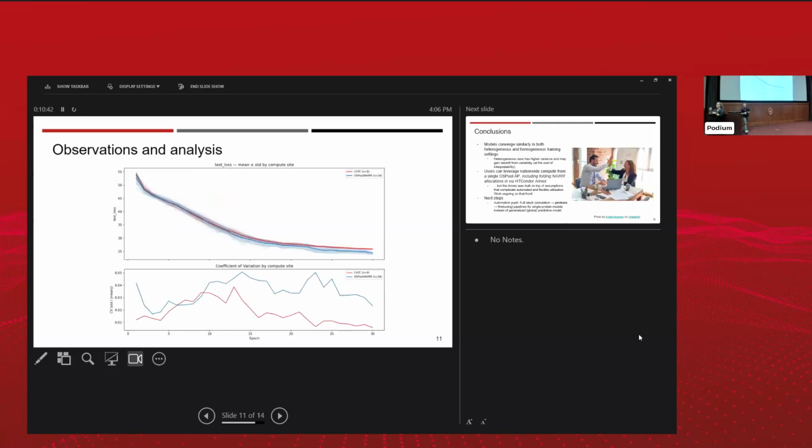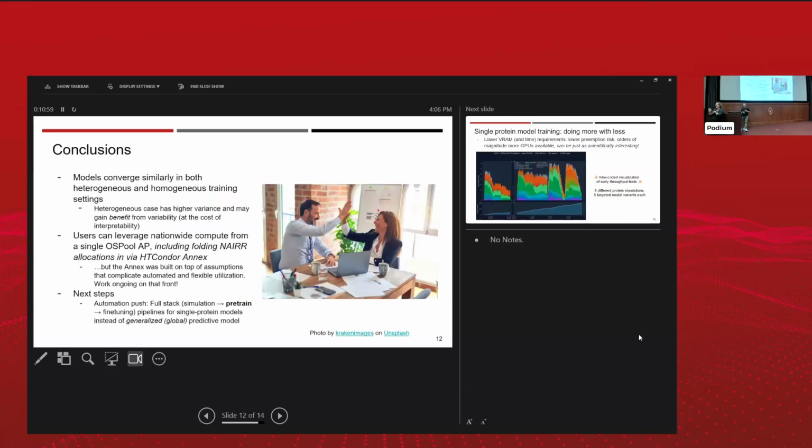And so this is pretty interesting. Again, the blue is the heterogeneously trained model. It's the one that went out to the OSPool, the one we're moving around all the time. The test loss actually dipped lower, but with much, much higher variance than the baseline models. So what do we conclude from this? Well, the models have very similar behavior overall in terms of scientific prediction.